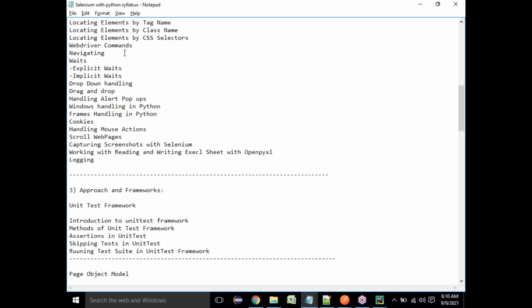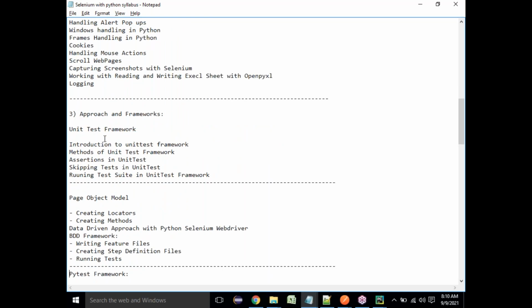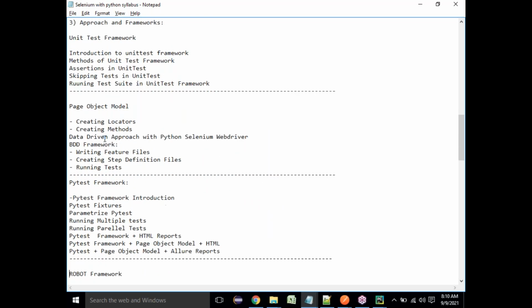Then I'm going to teach all the frameworks. In companies you need frameworks. You cannot have only automation techniques. I will teach you the end-to-end frameworks which are required: unit test framework, page object model design pattern, BDD framework, PyTest framework.